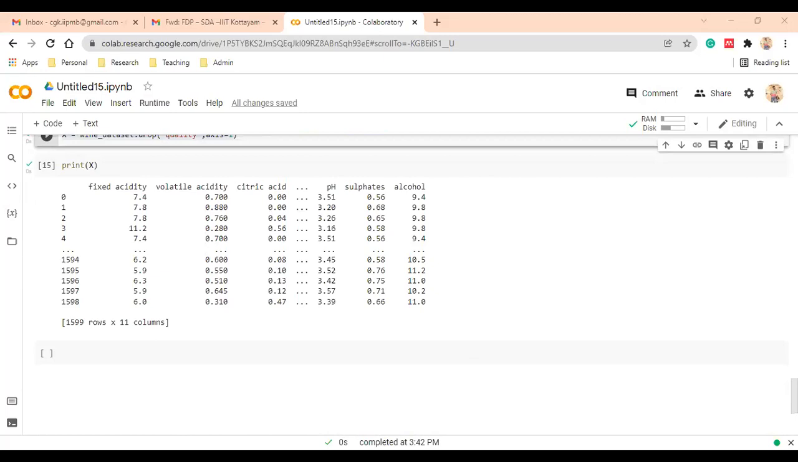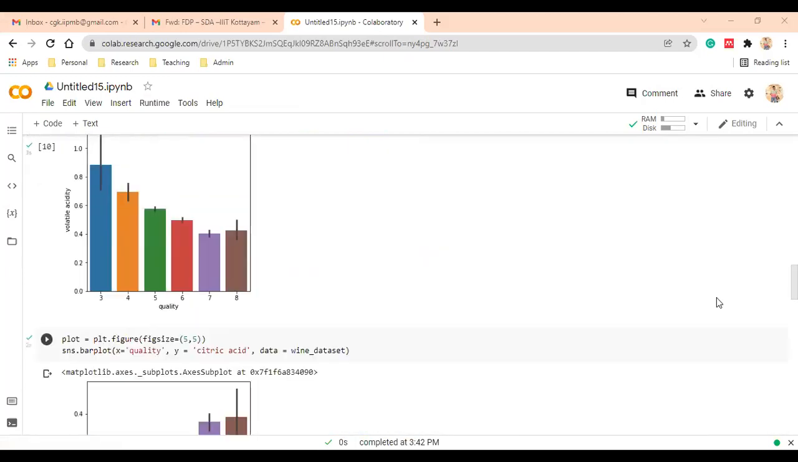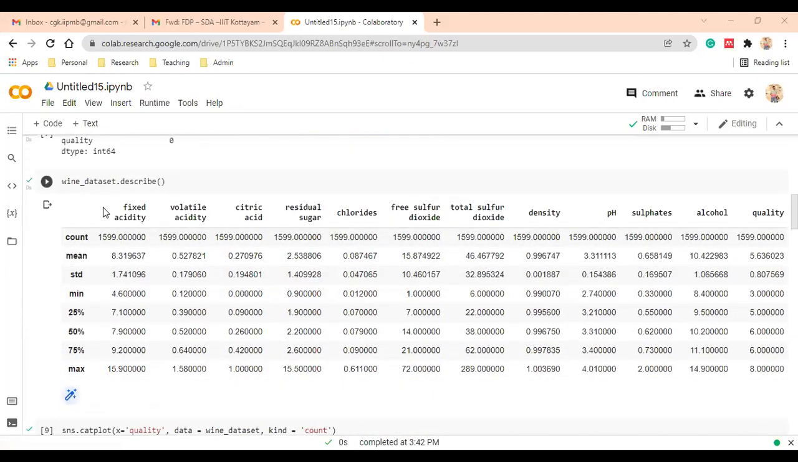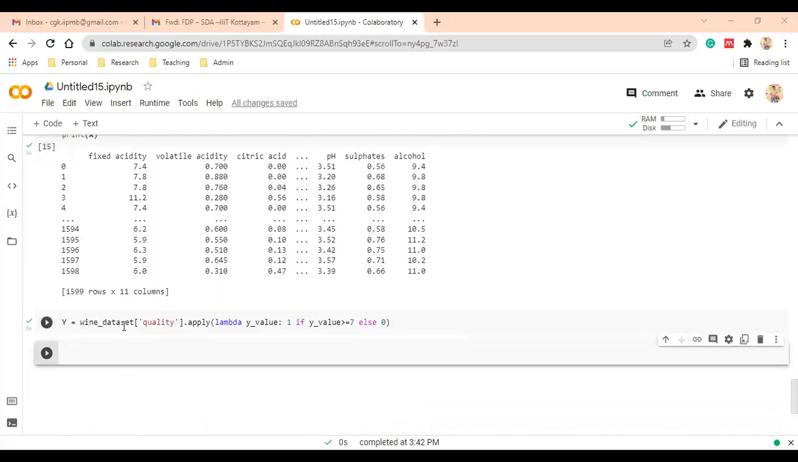Y we are taking as the quality of wine. I'll share it in the chat. I'll repeat again: which one is Y? Quality. From fixed acidity to alcohol are the X variables, the input independent variables. To predict the quality of wine, these independent variables vary. Y is the target variable. Target means our objective. So Y is quality.